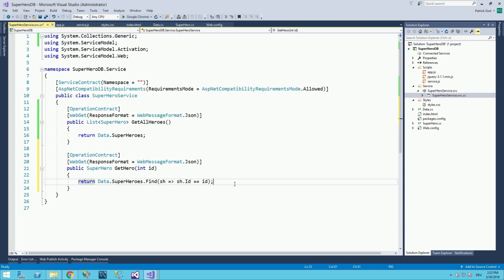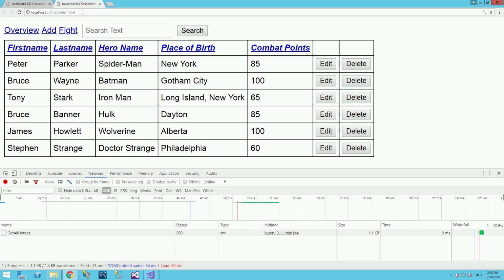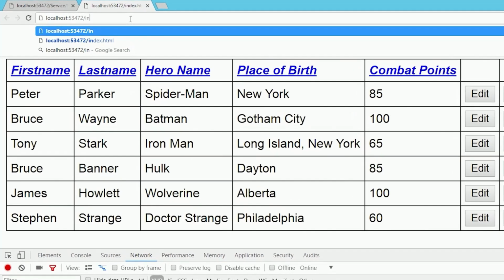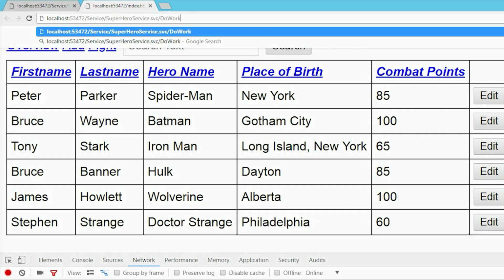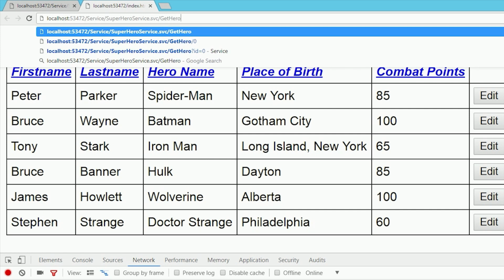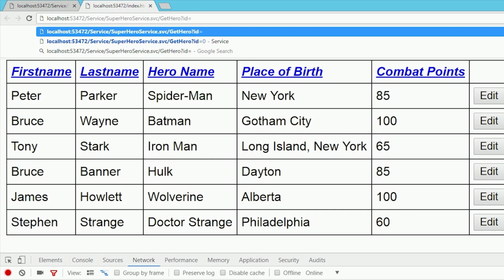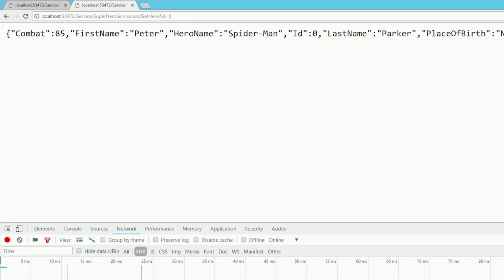Since we don't actually need an AJAX call on the client side for this small web application, we'll test the call with the address bar of the browser. So let's save and build the project. Okay, and now we can go back to Chrome, simply reload the page, and then we go to the address bar, and as you've already seen, we enter service, superhero service SVC, and instead of do work, we enter get hero and add an ID of a hero, for example, 0. Hit enter, and there it is.